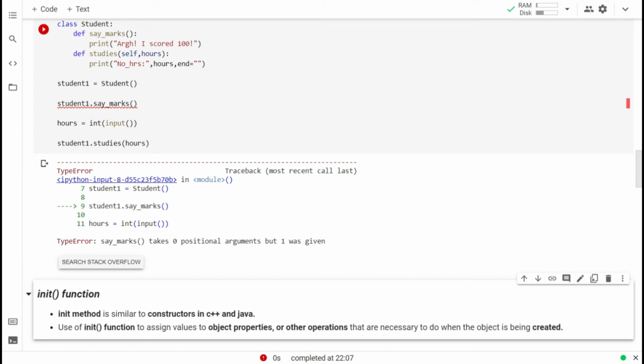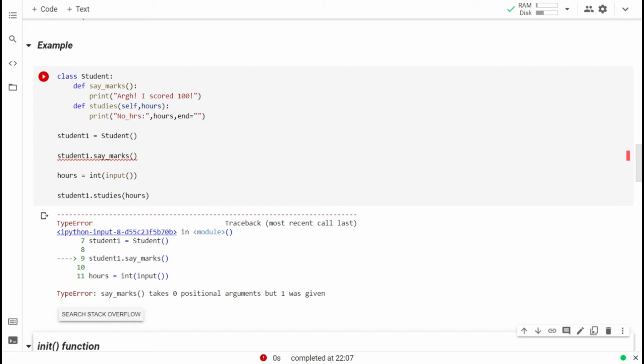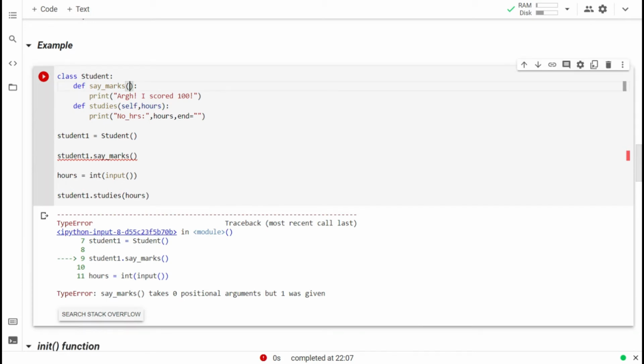See, it says marks takes 0 positional arguments but 1 has been given. Hence, I need to use the self parameter. I hope that's clear to you.